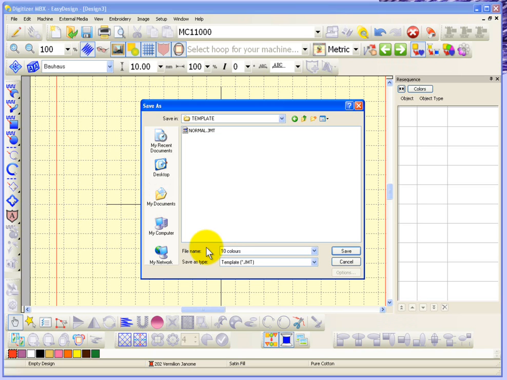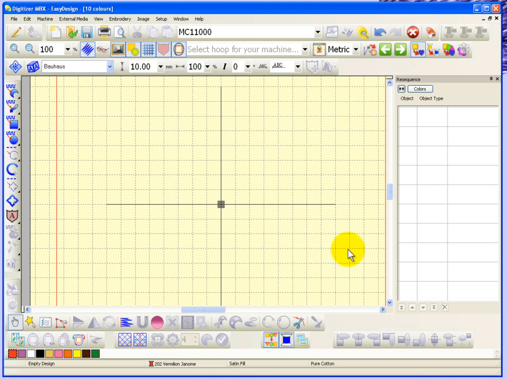So the template name, we currently have it as default. When I changed this to JMT, it automatically came up with my template folder. And I can save this new template called 10 colors into that template folder. So I'll say save. Okay, we have our empty design here, and I could even go ahead and close that empty design with this little close window box.